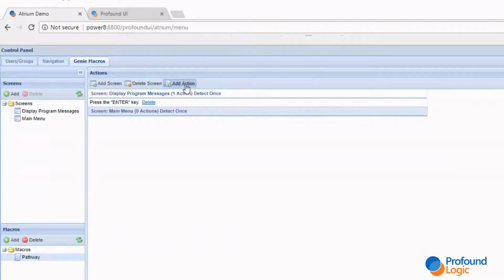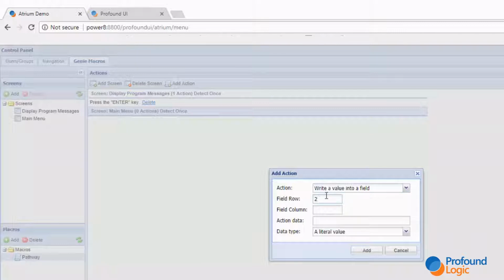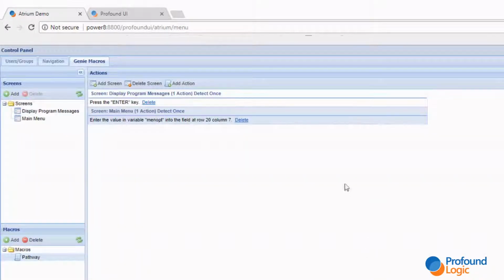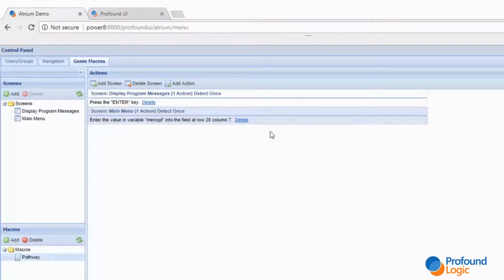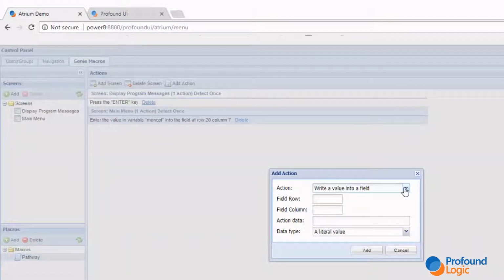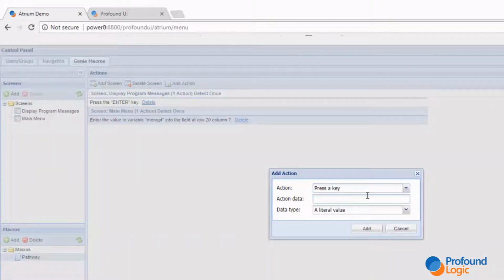So let's add an action, row 20, column 7, and our action data could be 1, 2, or 3, or 4, but we want to use a variable name so it can be reused. So let's put a variable value and we'll call it menu option, min opt. Then the second action we need to take is to press enter. Once we put the option number, we press enter. So second action, press a key, enter.